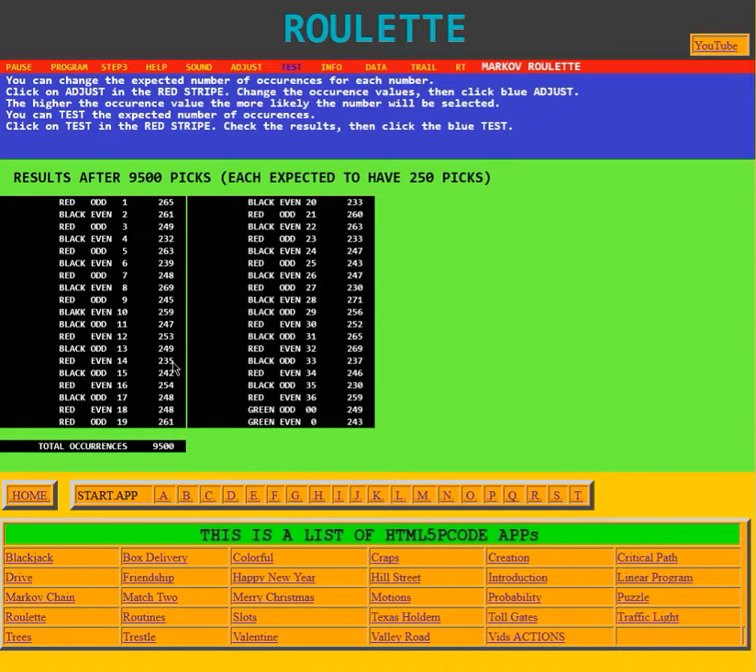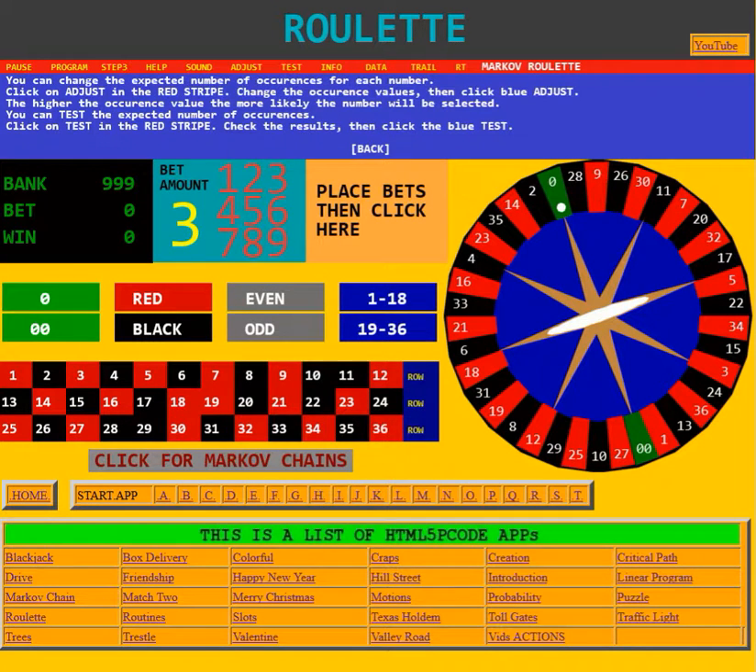But you can see a couple times a second, it reruns the test again. The expected would be 250 for each. You can see sometimes it is, but most times it's not. We'll turn Test back off again. Now we're back to the game.